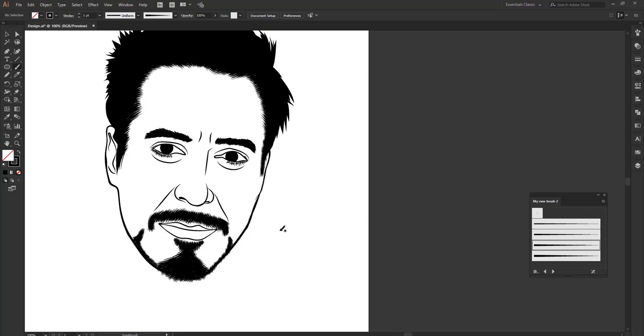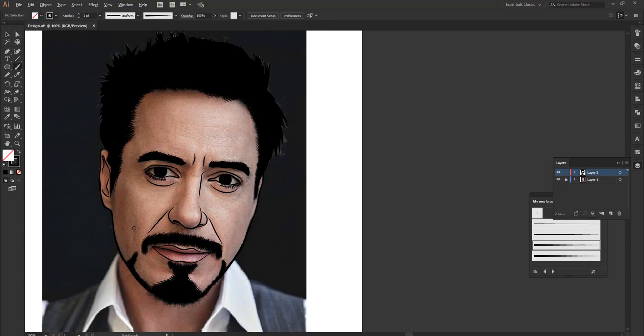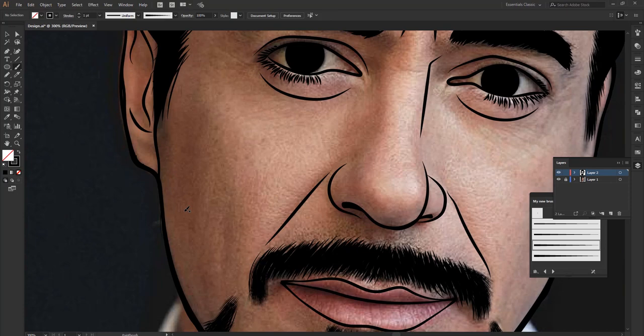Okay, and you can see we have created the black color outline of the image. You can connect this one here. Okay.